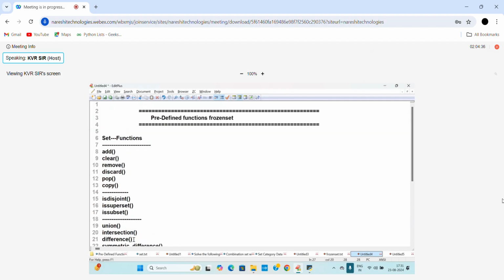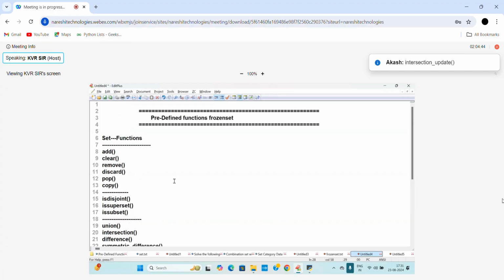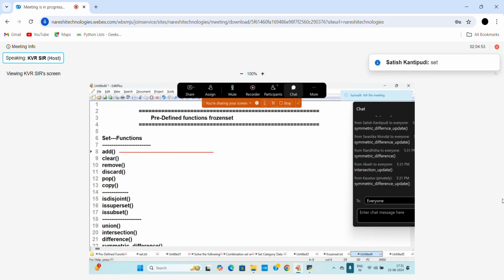I showed you the help also. I showed you everything, right? Now, students, if you are really a very good student, you have to tell me these are the functions present in where. Now I am going to tell, is the add function present or not? Not present in where? Frozen set. Clear present or not? Come on. Not.